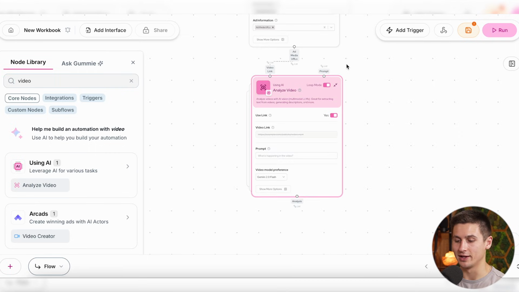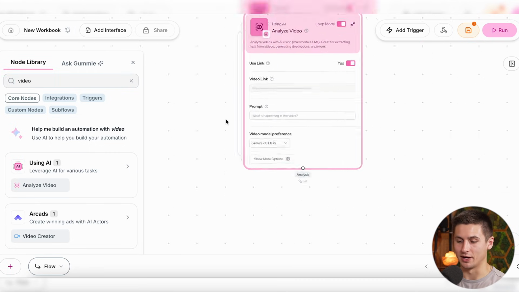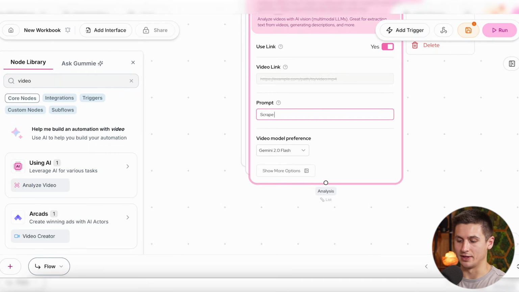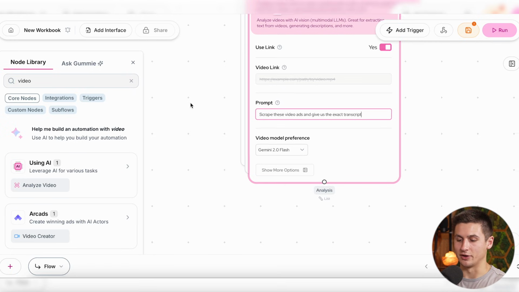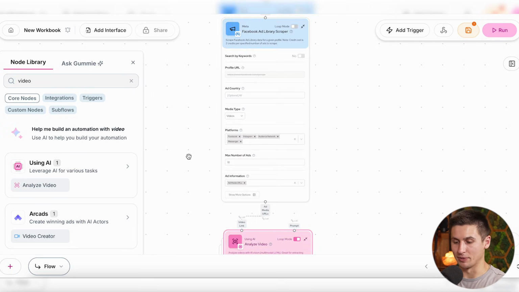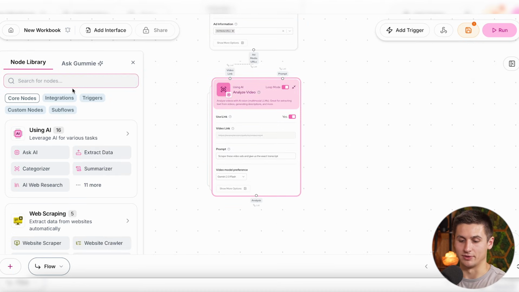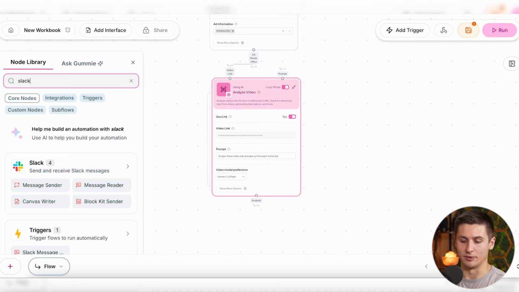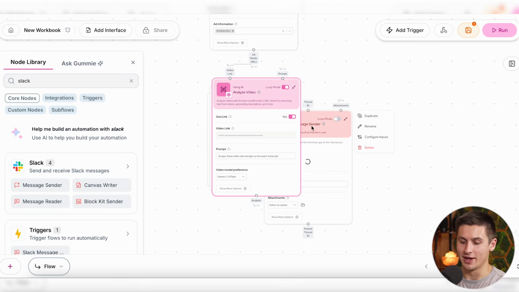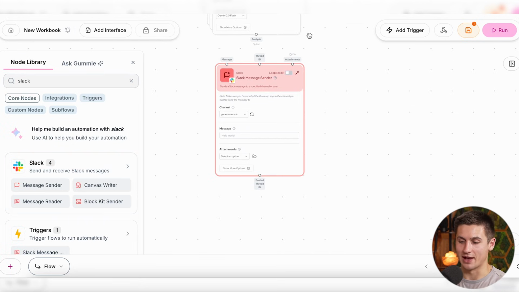So just like that, you can then enter a prompt of scrape these video ads and give us the exact transcript. If I were to run this, it would go and scrape the 10 ads from the Perfect Gene, and we would get that. And let's just say that we wanted that to get sent to Slack. We could do a message sender right here, and it could take that analysis of all 10 and send a Slack message.